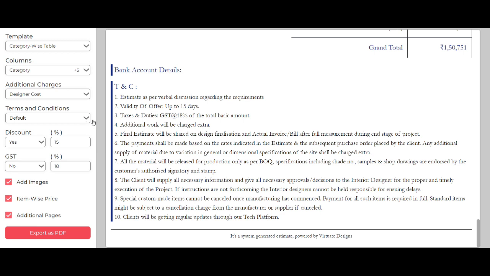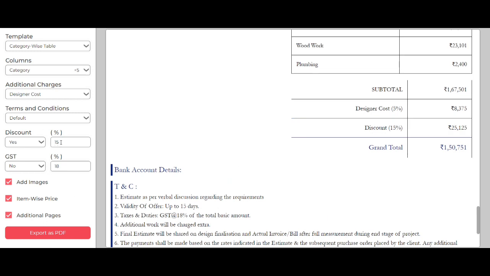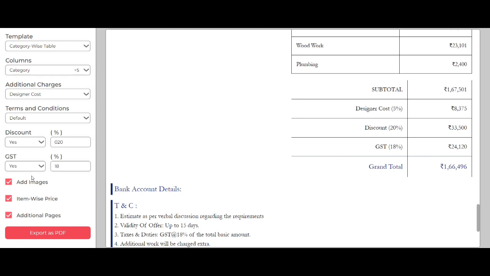Next is your discount. You can make it from 15 to 20. So these are the things that you can do. I mean, you can increase or decrease. Then you have your GST, so you can just make it yes, no, or as applicable.